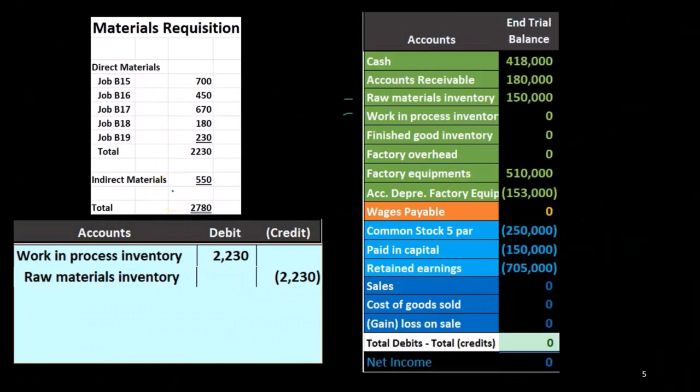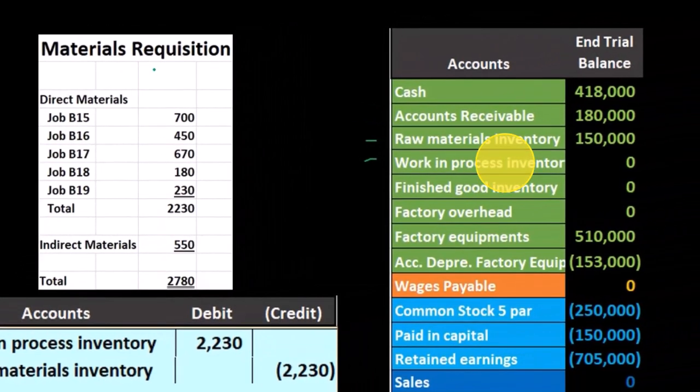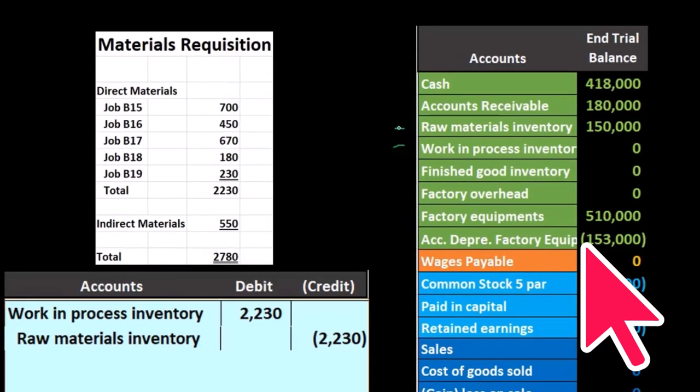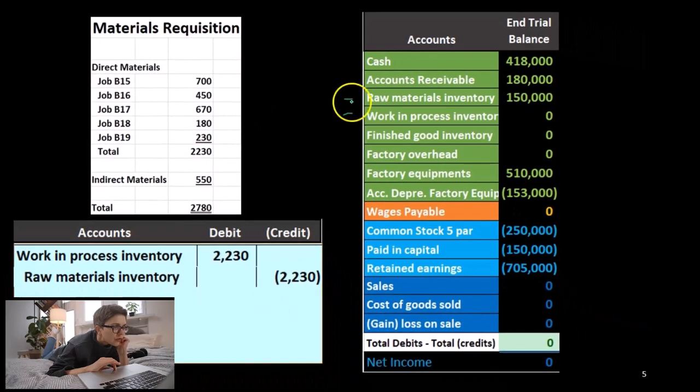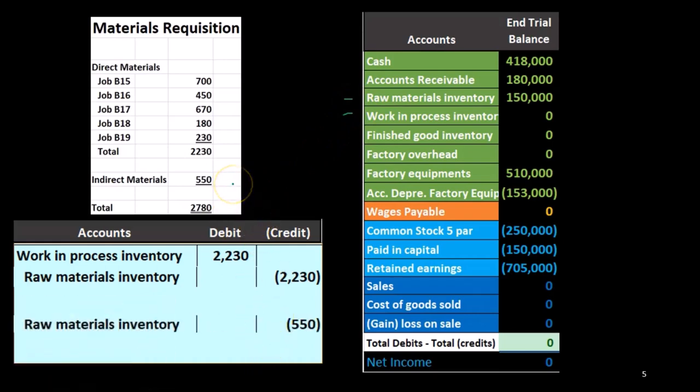So those may still come out of just the materials. We might have a materials account that includes all materials, direct and indirect, or we might try to have another account that has just the indirect stuff and track those separately. In this case, we're going to say they're all in raw materials. And then for the indirect materials, raw materials is going down by 550.